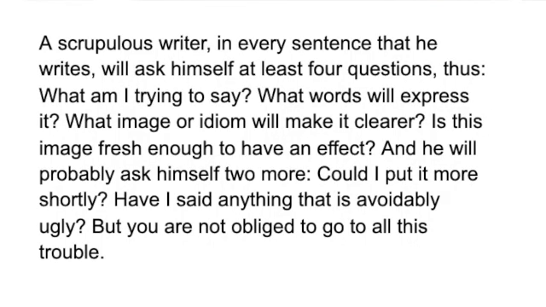Fairly early on, he writes, "A scrupulous writer, in every sentence that he writes, will ask himself at least 4 questions. Thus, what am I trying to say? What words will express it? What image or idiom will make it clearer? Is this image fresh enough to have an effect? And will he probably ask himself 2 more? Could I put it more shortly? Have I said anything that is unavoidably ugly? But you are not obliged to go to all this trouble."